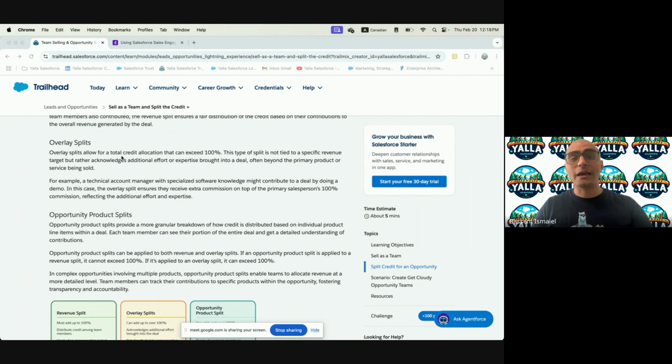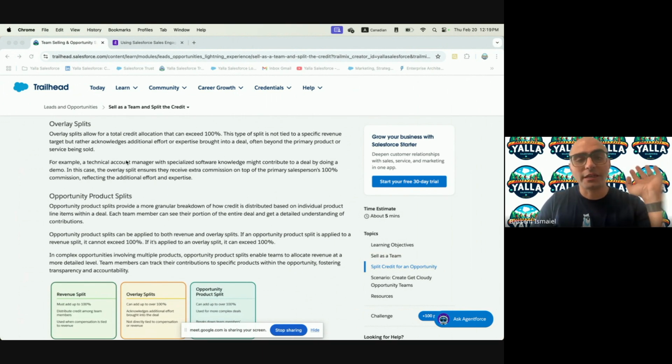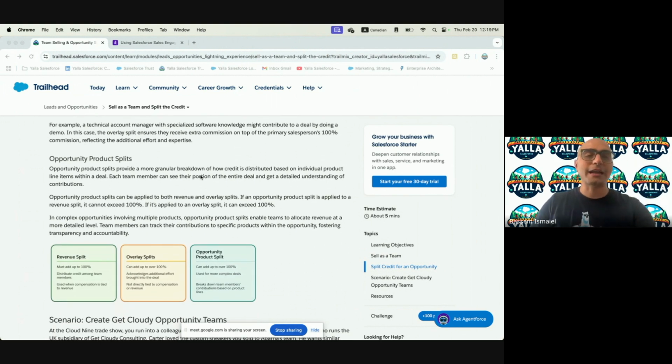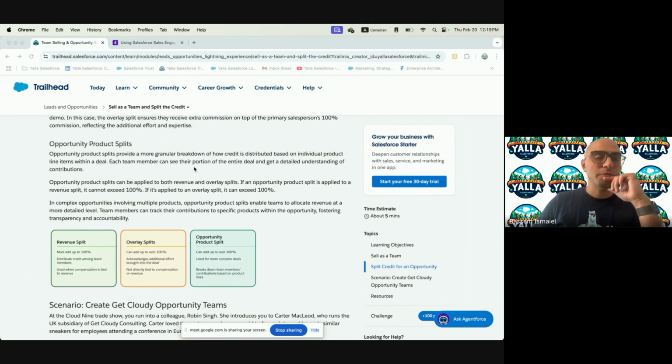Overlay split allows a total credit allocation that can exceed 100%. This type of split is not tied to a specific revenue, but rather acknowledges your efforts. You did this demo and you need to be compensated as well, and it needs to be clear on the system that you did this job. It covers effort or expertise brought into a deal, often beyond the primary product or service being sold. For example, a technical account manager with specialized software knowledge and so on. Exactly the same example we mentioned.